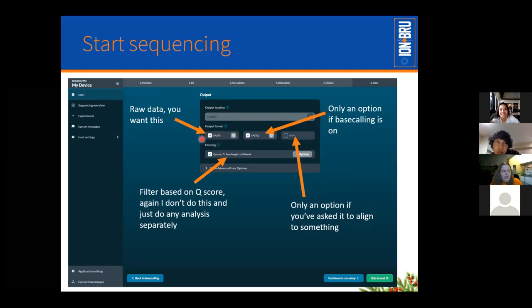And then the raw data is the FAST5s. Make sure you always have that because no matter what, you'll be able to do base calling to a higher accuracy every time a new base caller comes out. So it's really useful to have the raw data stored somewhere.